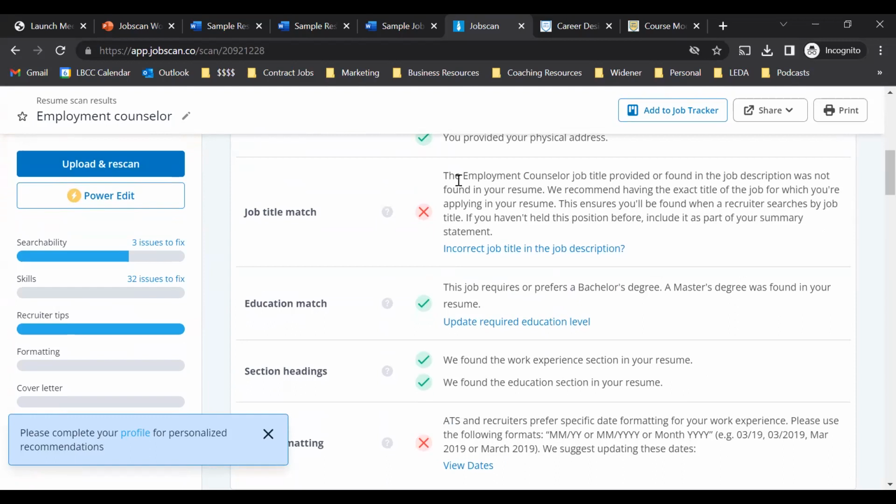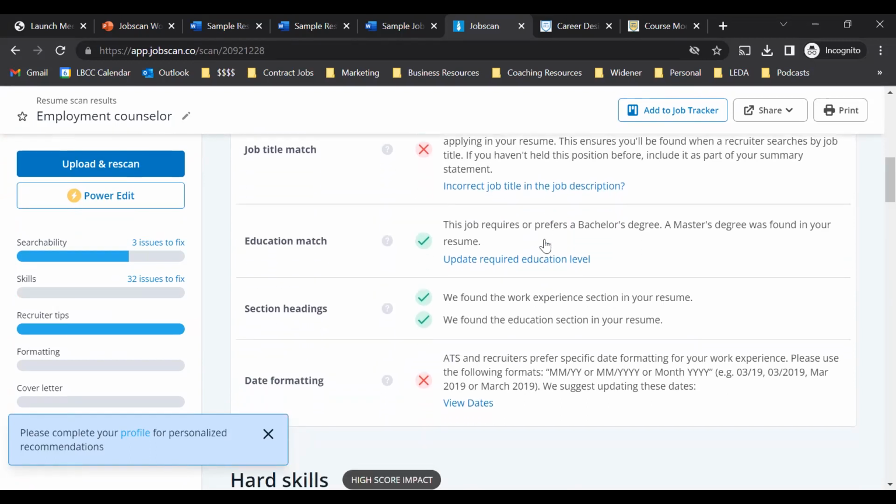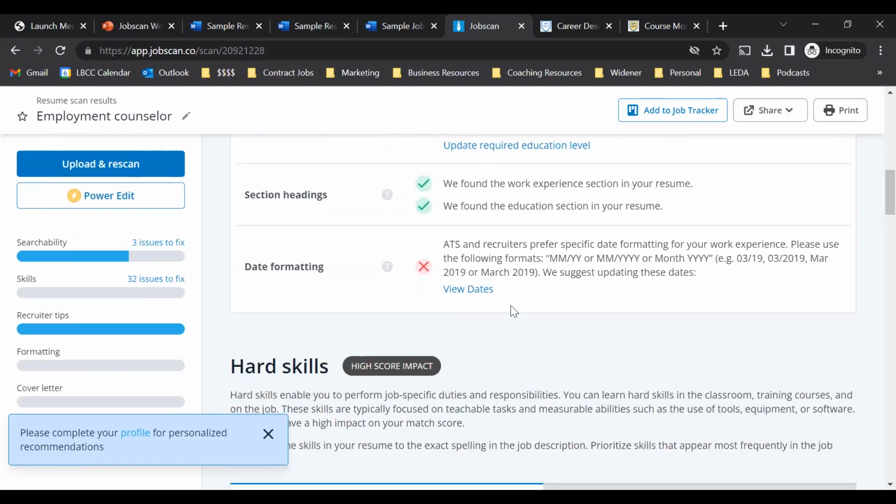Here you see it's telling me that the job I'm applying for is an employment counselor. I have jobs like career coach, career counselor listed on my resume, so I don't have the exact match. It's telling me about my date formatting that I need to fix.